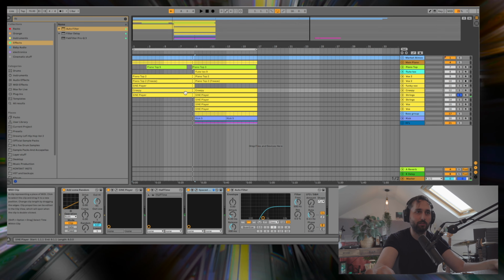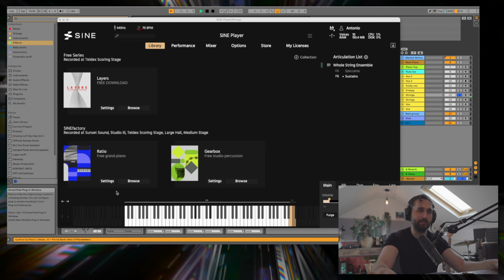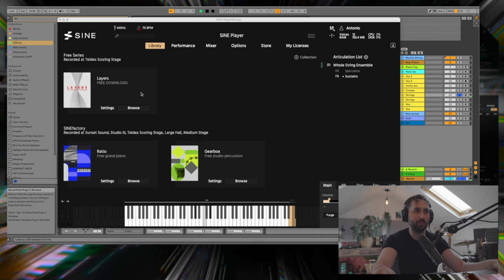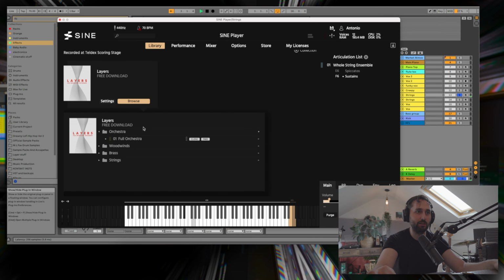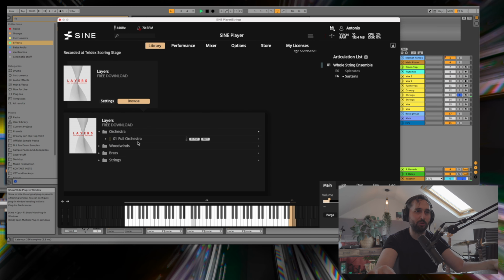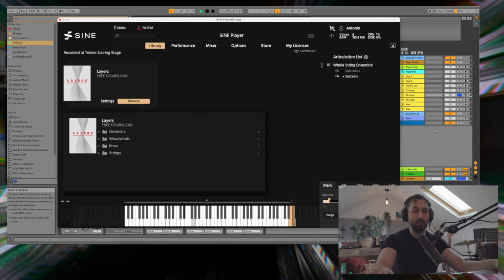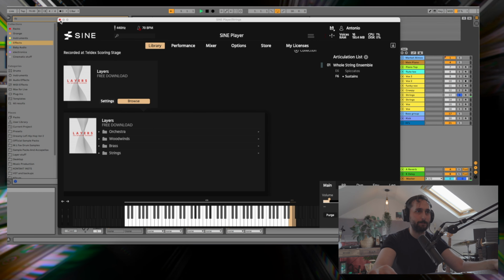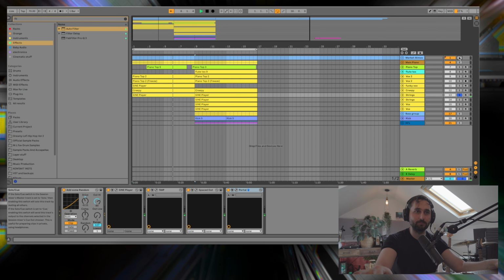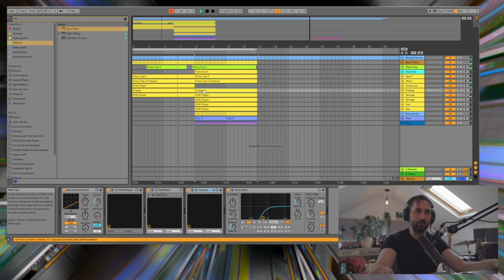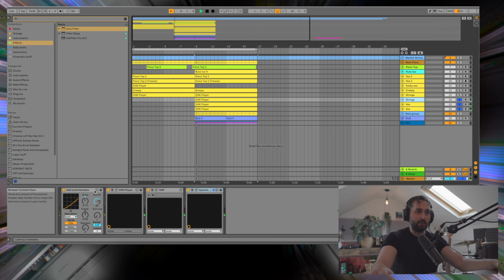And finally in the intro I had the 3 strings, which were really warm and soft. That was from Layers, which is one of the free things you can get. It was the full orchestra. So that's the introduction.